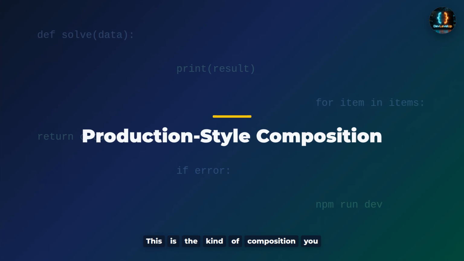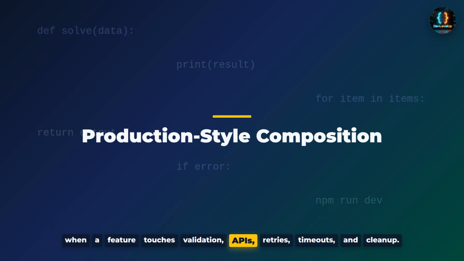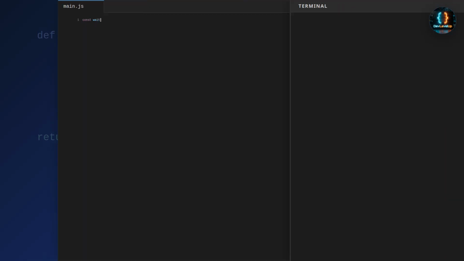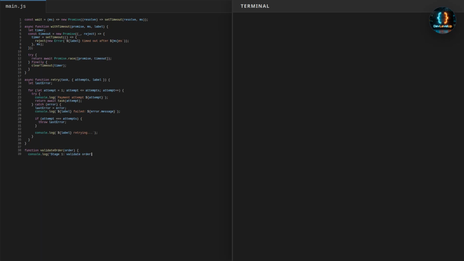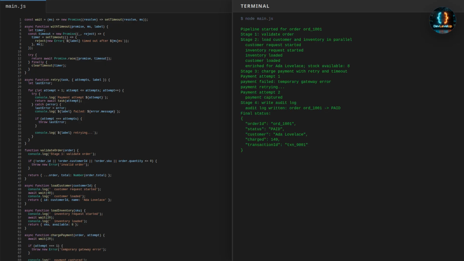Now we combine several async patterns into one realistic workflow. This is the kind of composition you need when a feature touches validation, APIs, retries, timeouts, and cleanup. In real projects, one request often becomes a small pipeline. Here we process an order by validating it, loading customer and inventory data in parallel, charging payment with retry and timeout protection, and always writing an audit log.